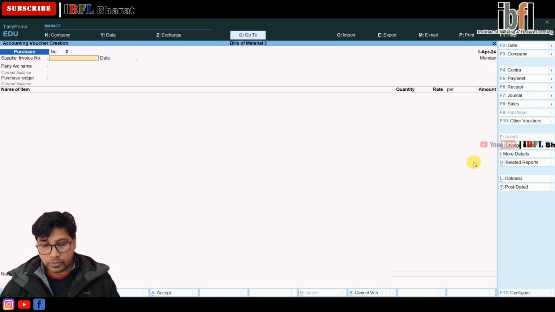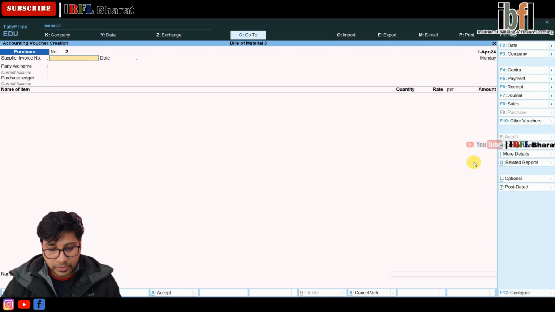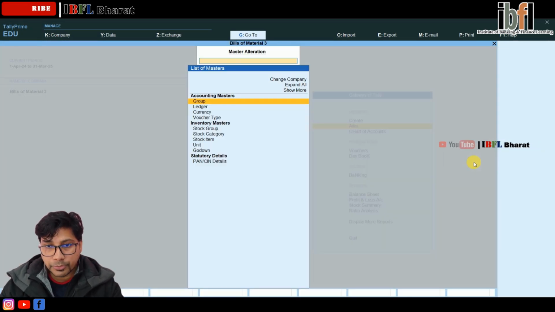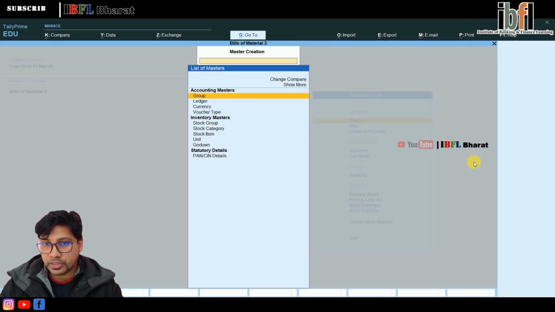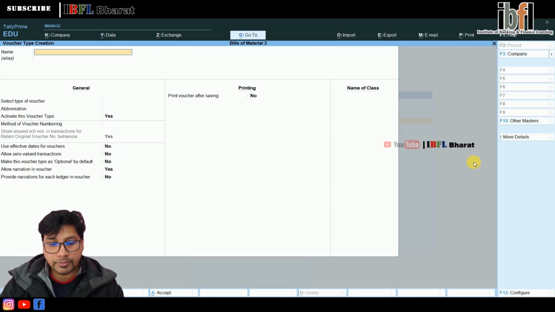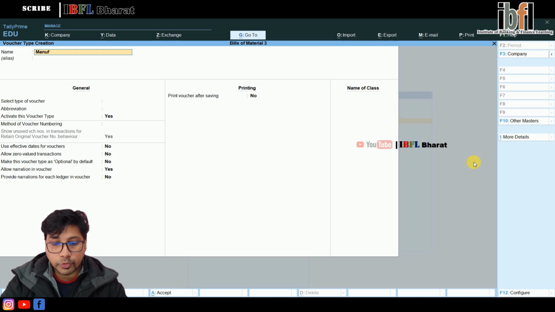Now, next item we are doing is creating a manufacturing journal where we will assemble all these computers. Voucher types, we have create option. Either you use this one or you can come to create option here directly, voucher type and prepare a assembling or voucher type manufacturing journal, whatever you want to name it.